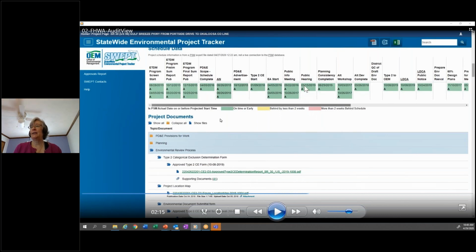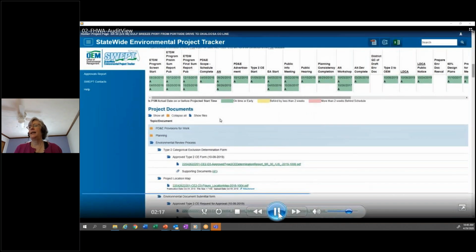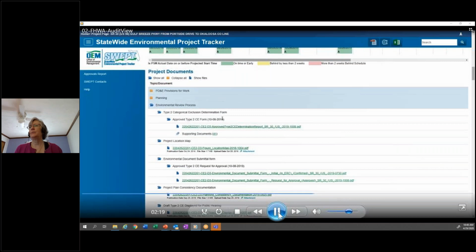If it's an A, it means it's actual. In this case, they'll all be actual because these are approvals. But if it's a project that the district was working on, it would show projected dates. And then the next section is the project documents section.